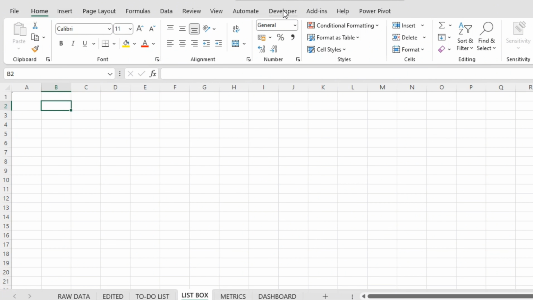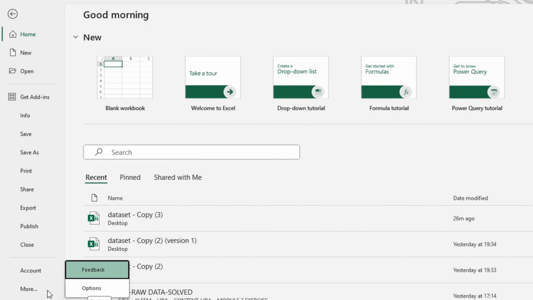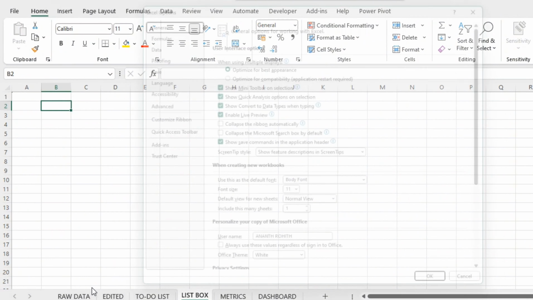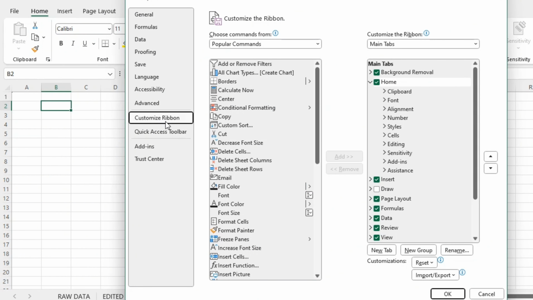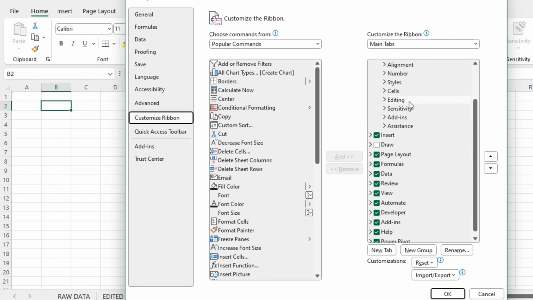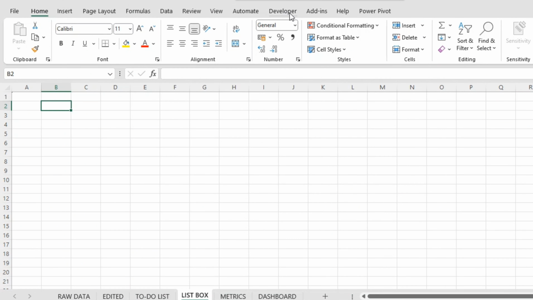If it is not there in your Excel, then you have to go to File, Options. In the options, go to Customize Ribbon. In Customize Ribbon you have the main tabs, and in the main tabs you have Developer. By default it will be unticked. You have to tick the Developer tab to activate it in the ribbon and click on OK. Your Developer option will come here.